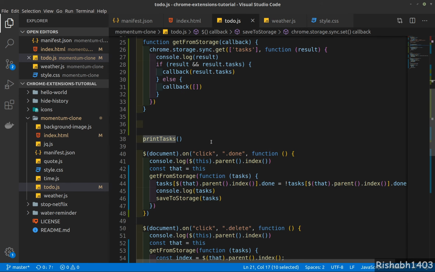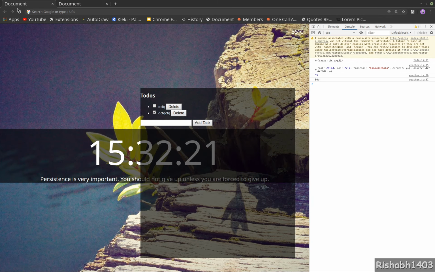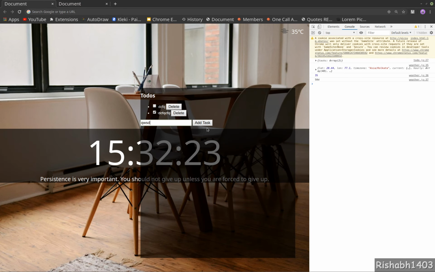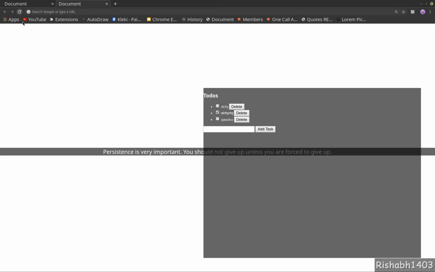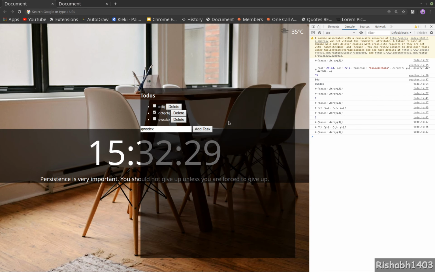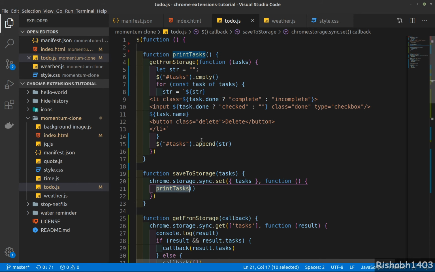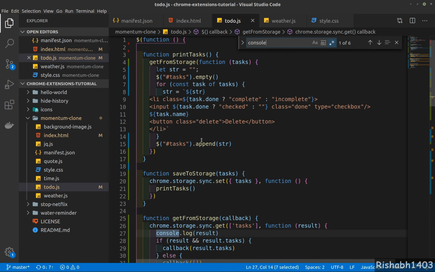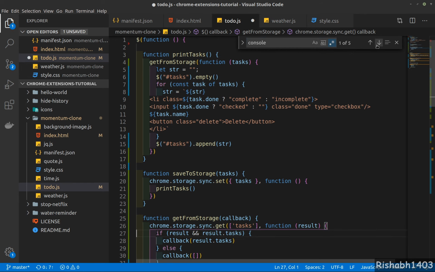Let's see if we can refactor more. Of course, I'll be removing console logs. Okay, refresh. Let's add. Let's toggle this. Okay, working. Refresh. It's working. Cool, so everything works. Let's get rid of all the console logs. I don't want console logs now, everything works.